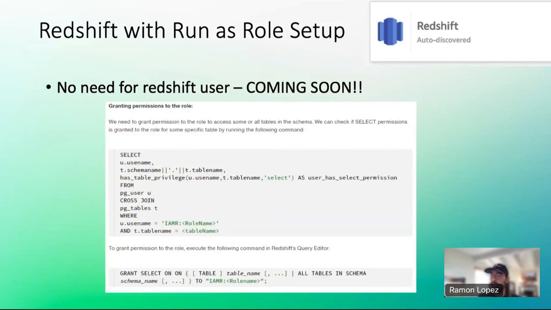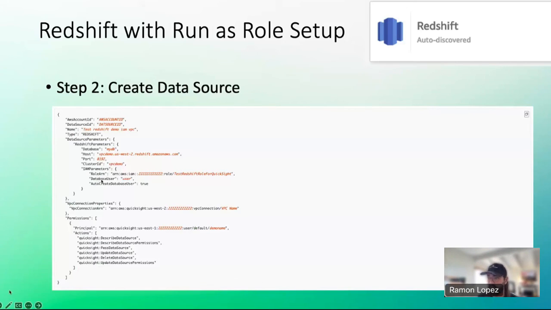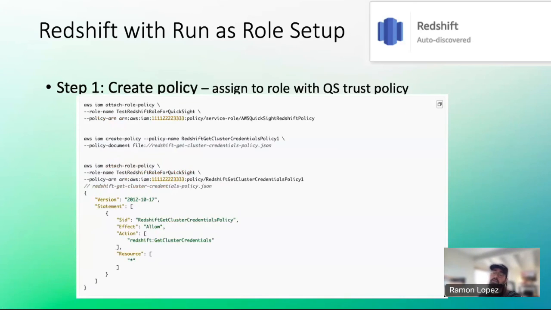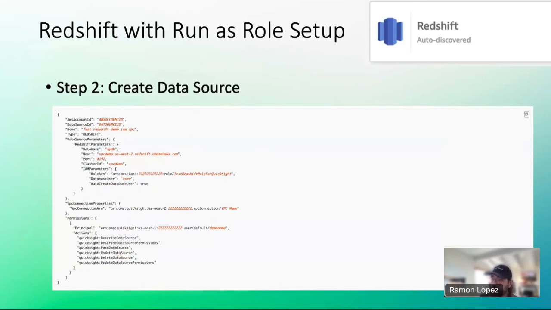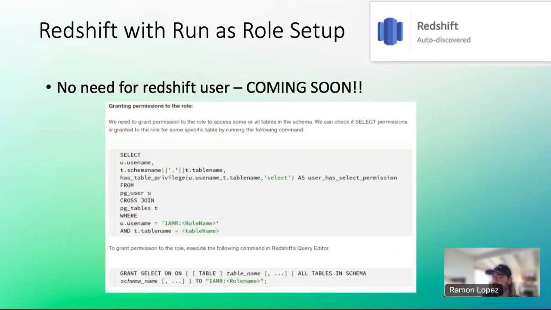If you note here, we're specifying a database user. In the future, we're going to release a capability. I believe it's coming out in the first half of 2024. We're going to have the ability, instead of using a user, to define everything at the policy level, which means that we'll be able to remove the policy that I showed here for the GetClusterCredentials. We're able to remove the database user here, and instead we're able to define in Redshift itself the IAM role permissions that are granted. So we can specify what tables and what views that role is able to query.